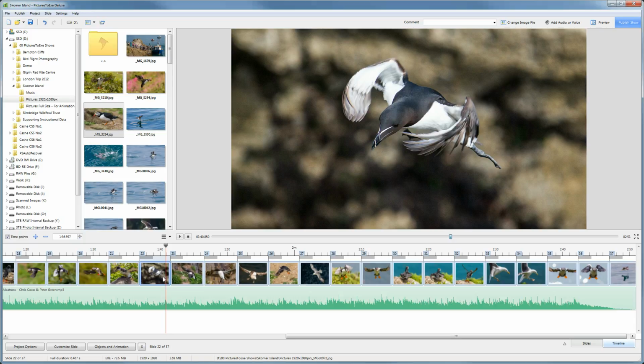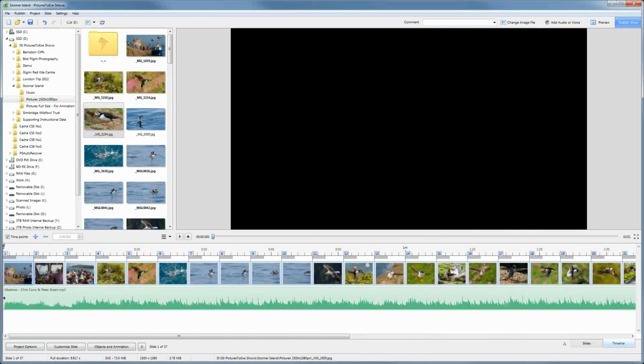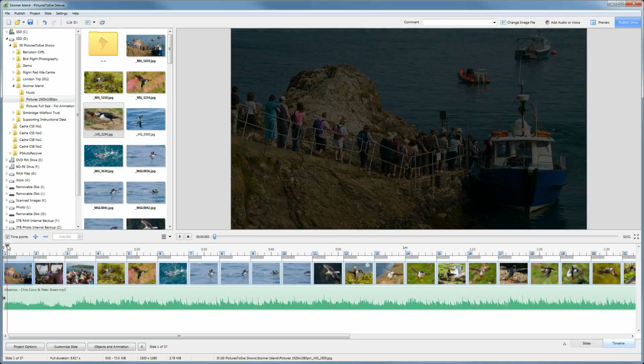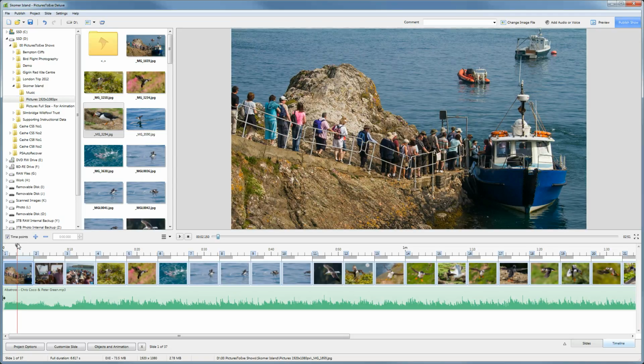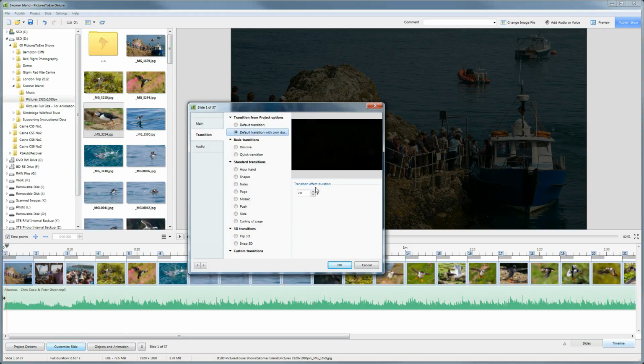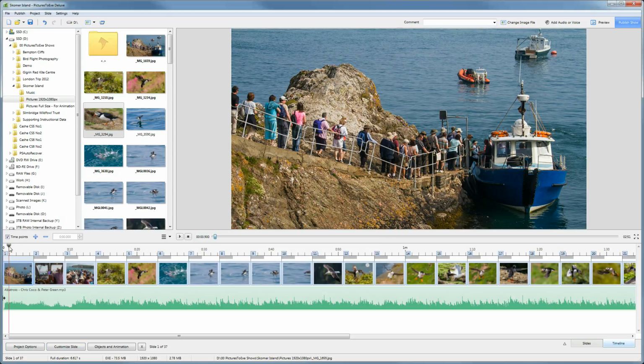Right, so we're almost done now. What I'd like to do is put a title in this image here. Oops, we've gone a little bit too far with our little track there. We've got a fade in on this particular image. It's going to fade in for 2 seconds. If we don't want to fade in on that image, we can go to customize slide transitions, and just drag that down to 0. Okay, so it's going to come on the screen full, with no fade.